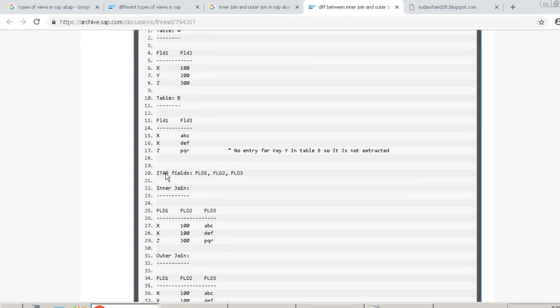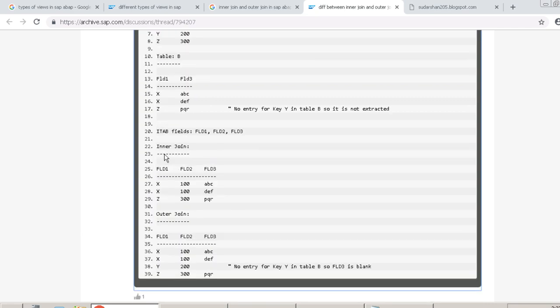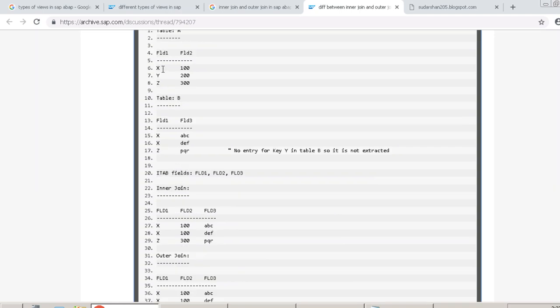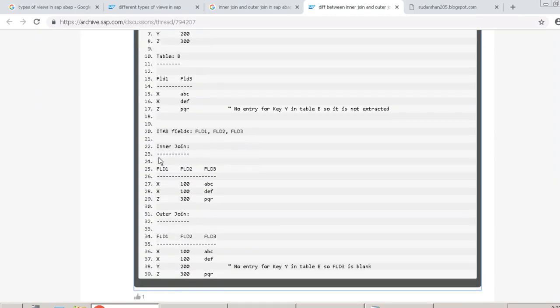Now what they are trying to do: I have fields 1, 2, 3. They have declared an internal table with fields 1, 2, 3. That is the structure that we declare with five fields, right? So it has columns from both the tables, field 1, field 2 and field 1, field 3. So field 1, field 2, field 3, all three are part of this internal table. Now after that, what will be the inner join result?